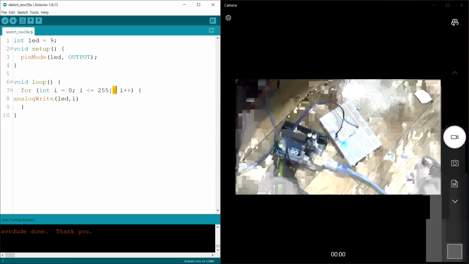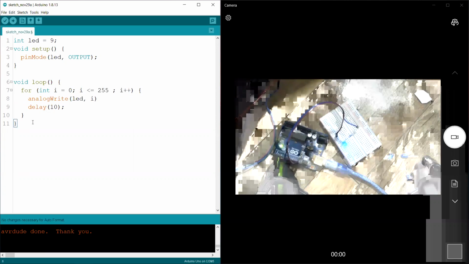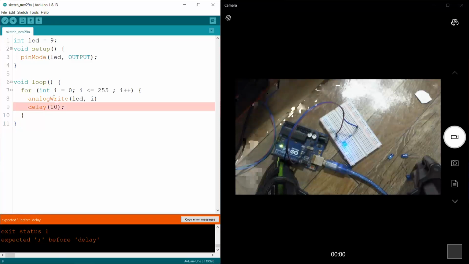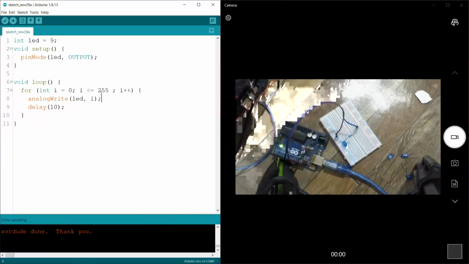So I am going to put i here. The i is going to take all the values from 0 to 255 and update that. I'm going to introduce a little bit of delay here, let's do 10 milliseconds, and that should be enough. Let's try to upload this code. Okay, there is a colon here. Now, can you see the brightness is adjusting?